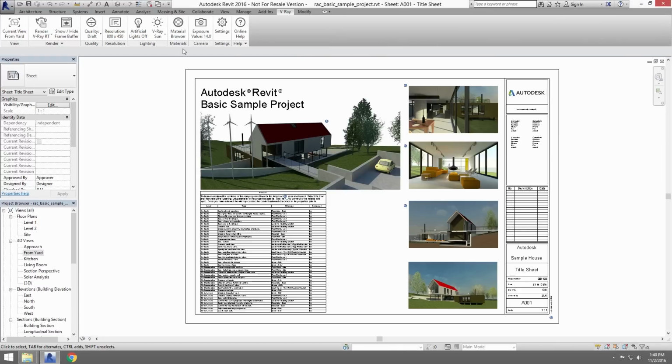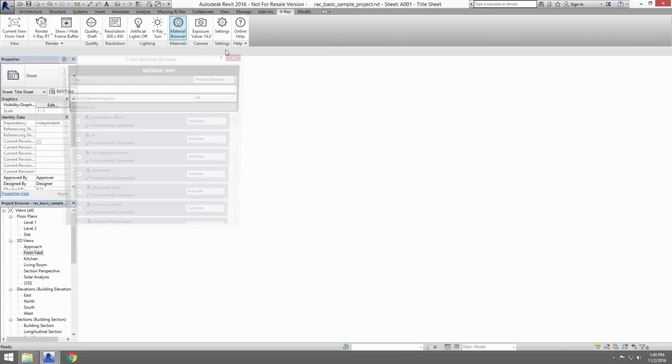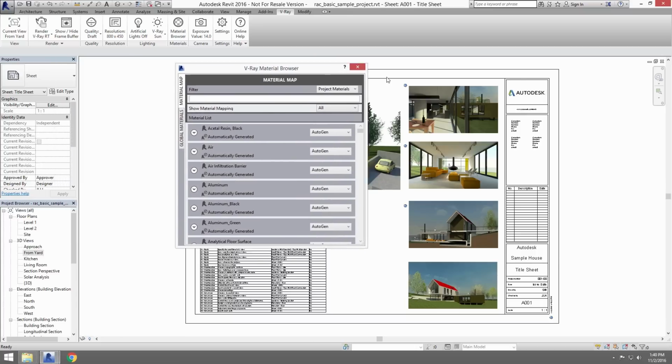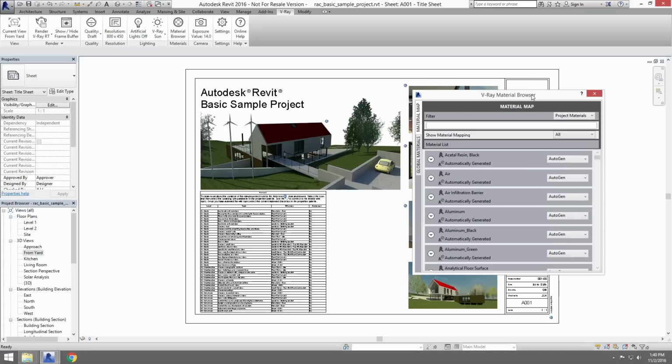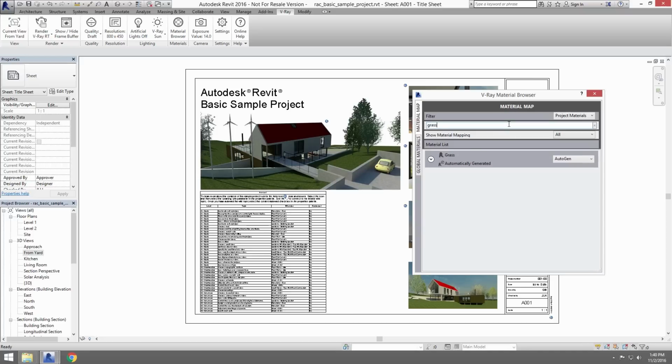First off, let's replace this grass, which means we'll use the Material Browser. Now, all materials from Revit are already supported with V-Ray, which is good as we don't need to set up new materials necessarily, although V-Ray materials can offer more power and possibilities with your renders. I'm going to locate a grass material here in the filter box, and here we go. It displays in the Material Browser. The AutoGen means it is using a Revit material.